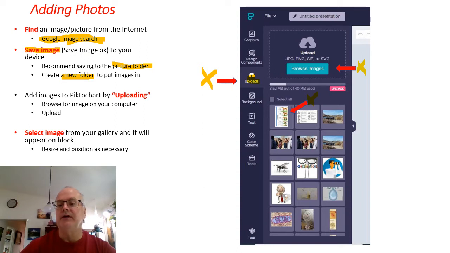Okay, and when it uploads, then it shows down here in the Piktochart gallery, so that all you have to do then is click on this picture, and it will then pop it in onto the block over here. And then you can resize it, move it, wherever you need to do with that picture, etc.